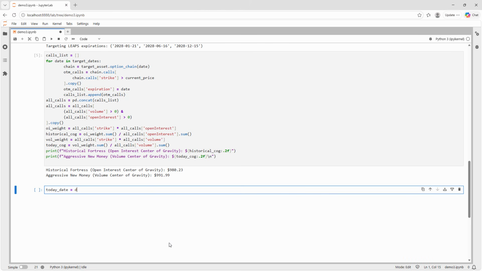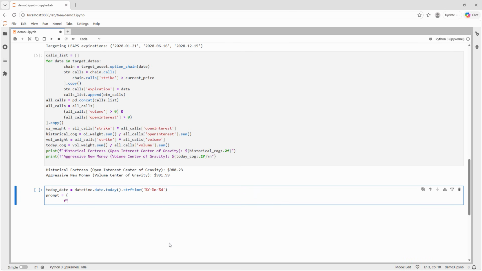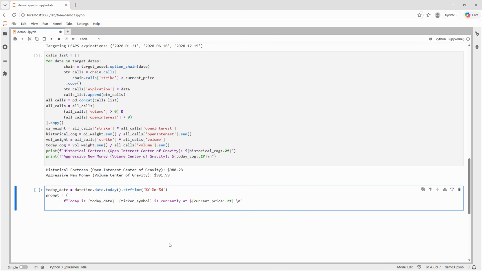Here we get today's exact date formatted as a clean string. Now we'll start building our prompt to pass to the AI. The prompt starts with "today is," and we'll give it today's date. Then we give it the ticker symbol and say "is currently at," and then we give it the current price. We analyze the 3 farthest out leaps expiration dates for out-of-the-money calls.